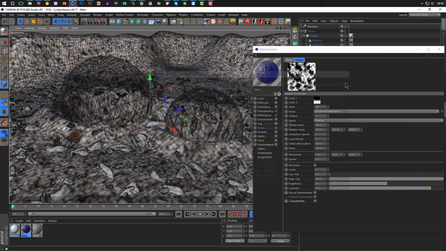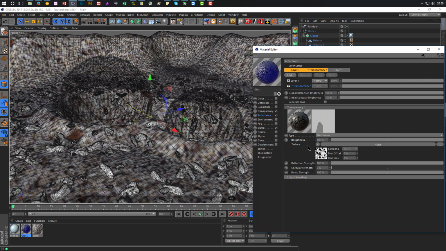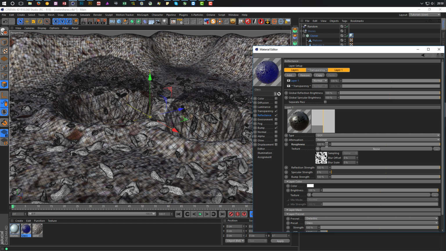So let's continue. The first thing I want is to go in the reflectance channel and just go to the roughness here to maybe 50. And do the same here and go to roughness 50. So we don't have really just rough parts.